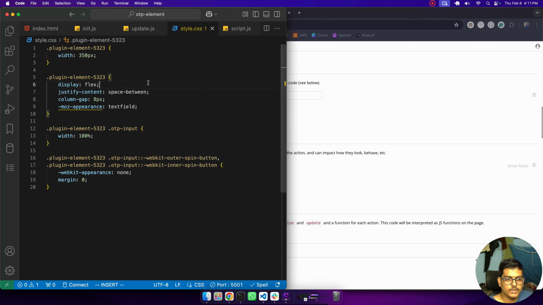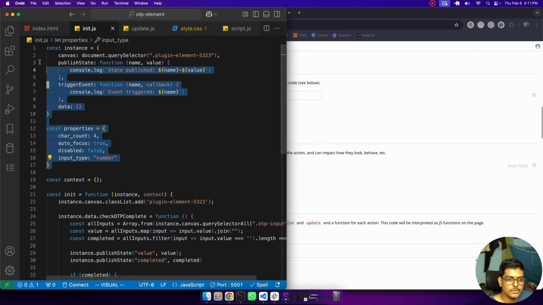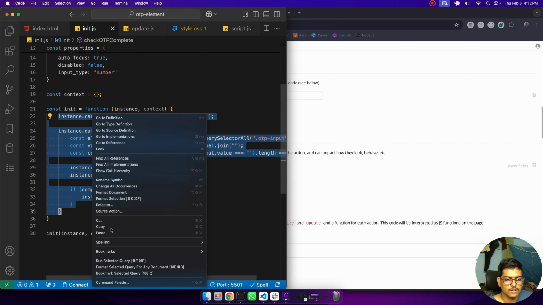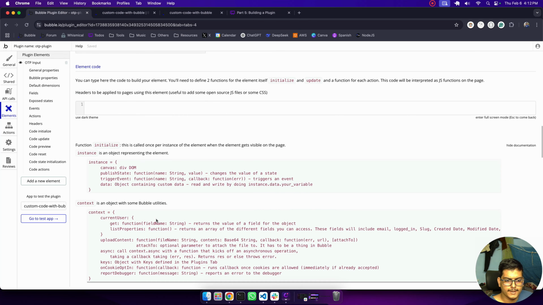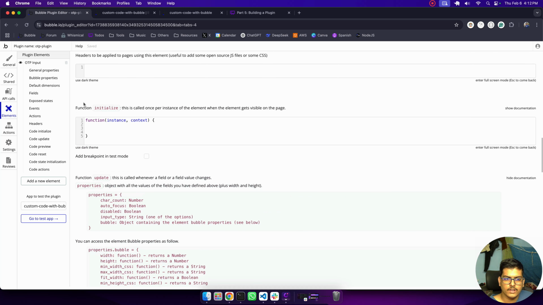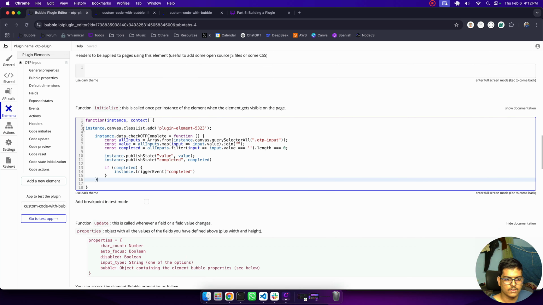So first copy the init.js. Don't copy this because these are added by Bubble itself. Just copy inside the init function, copy it, and add it inside the initialize function. This is done.